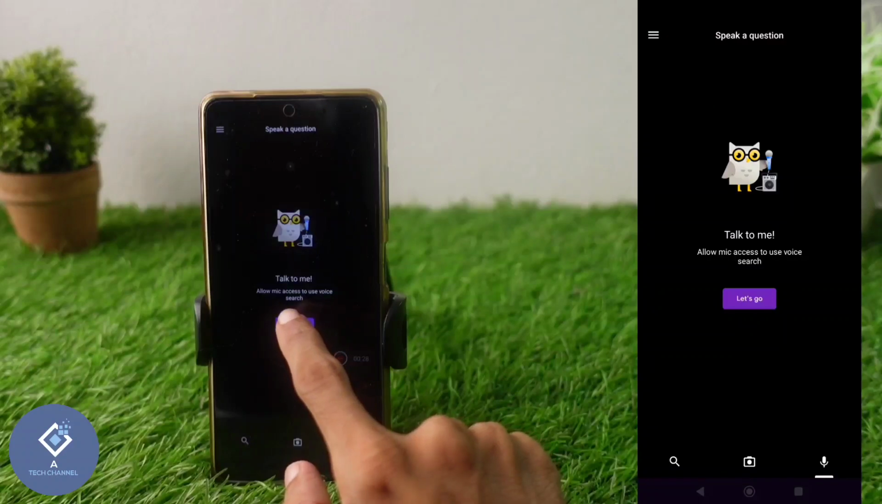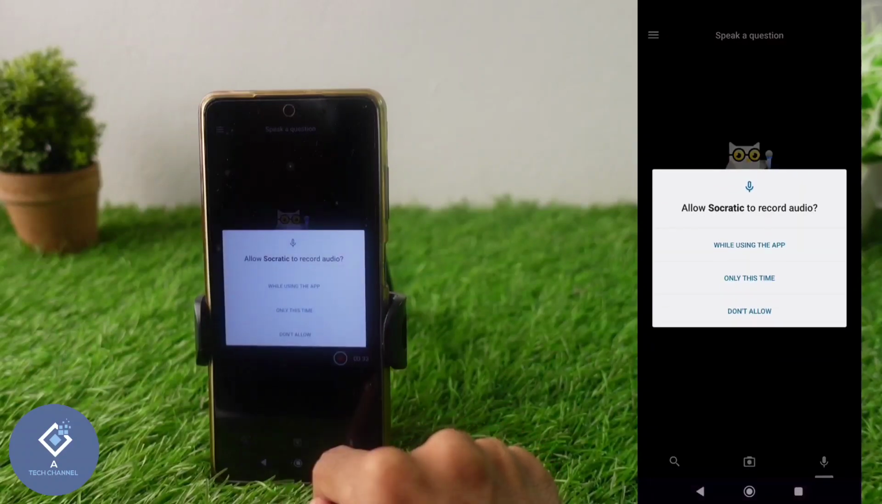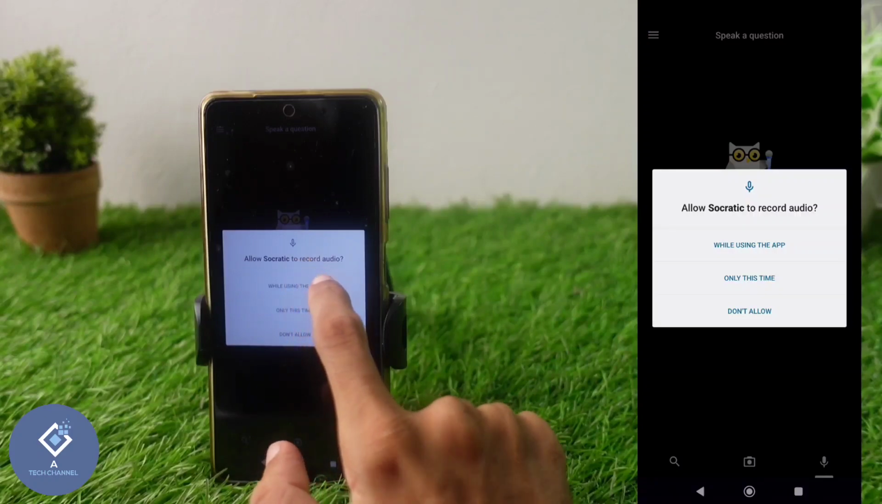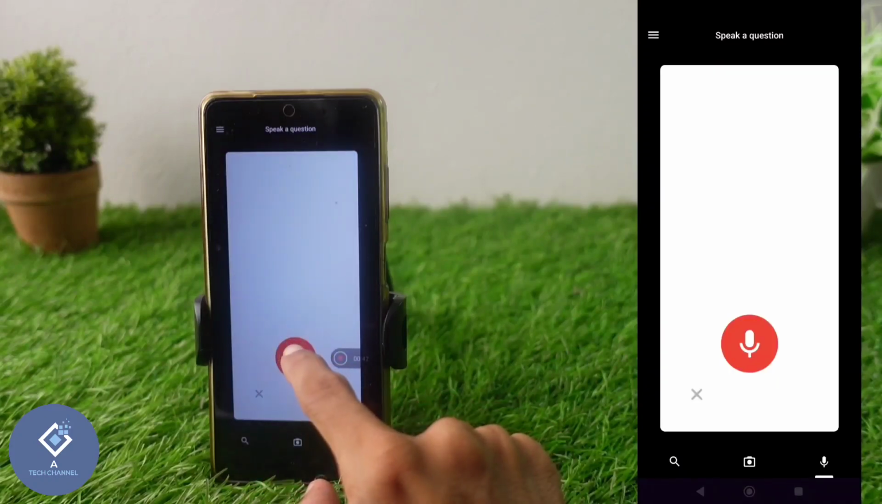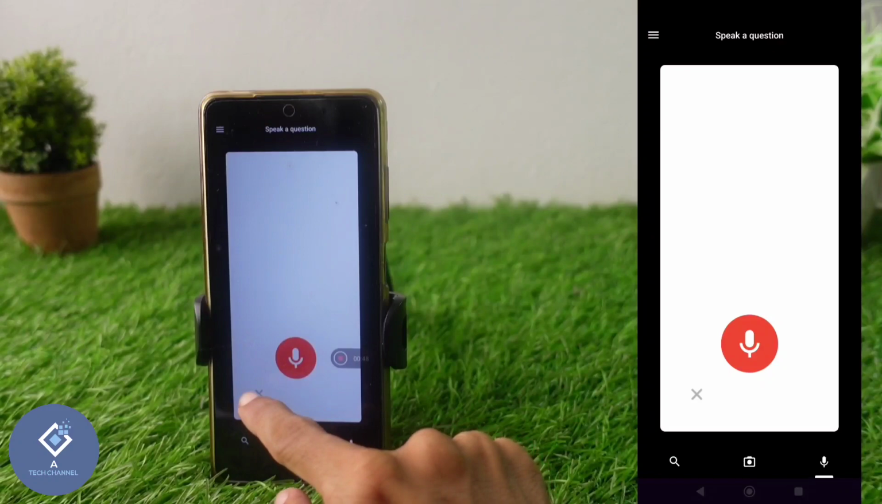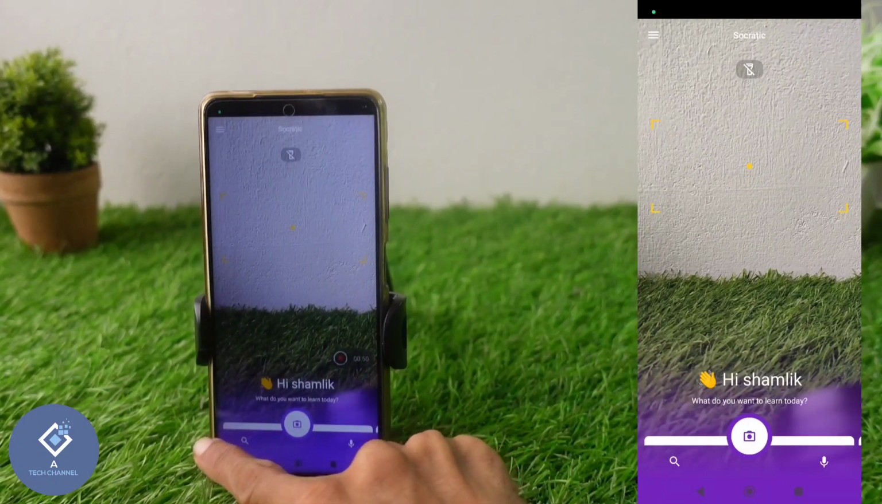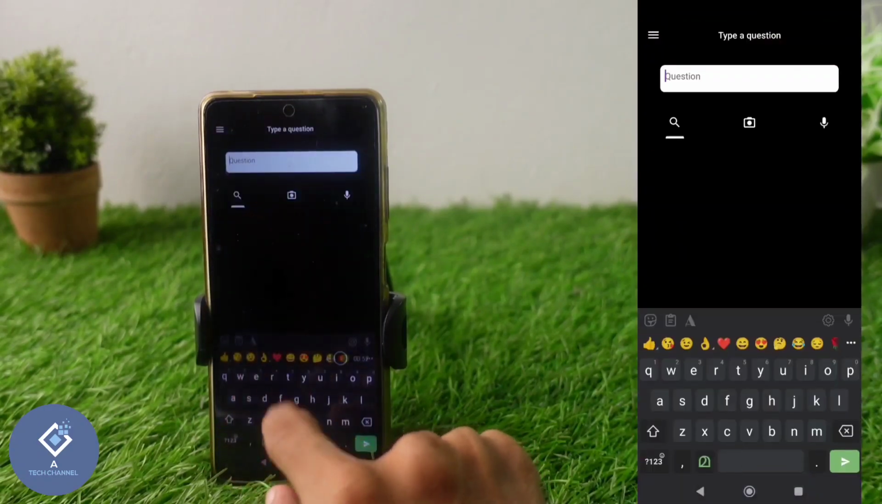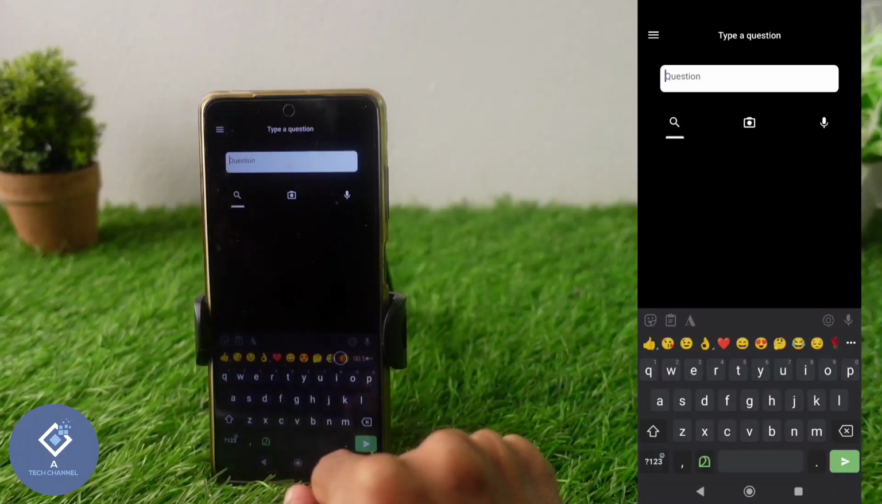Or if you don't want to take a photo, here the record option is there, just click on this and here you can see let's go option, click on let's go. If you are using this for the first time, you need to give audio permission, click on while using the app. After that, you can record the question and you will get that answer like before. Or if you want to type anything, here the search option is there, just click on this and type the question, and just like before, you will get the correct answer.